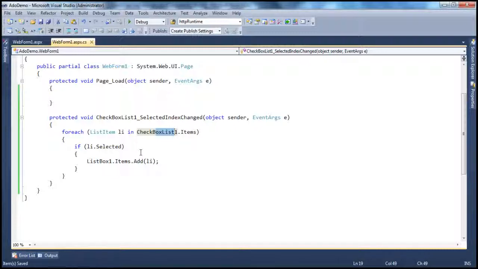And the list box control's selection mode is single, but if you select more than one item in the checkbox list control, both of the list item objects within that checkbox list control will have the selected property true, and your list box control selection mode is single. So obviously, to a list box control whose selection mode is single, you cannot add more than one list item object whose selected property is set to true.